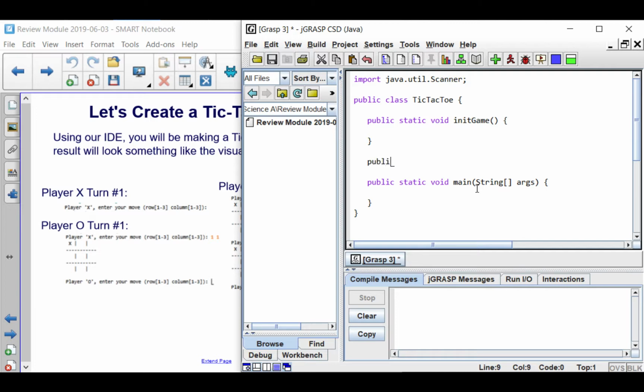So I guess the printing one we could just write up. So public static void. And again, it's void because we're just going to be printing. We're not going to be returning any sort of values. So I'm just going to call this one printBoard. Okay. And let's see. So next we have another method.